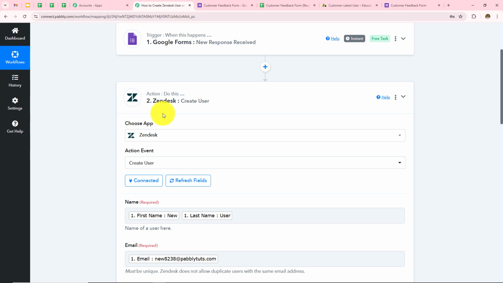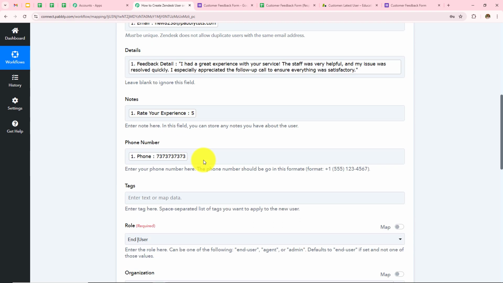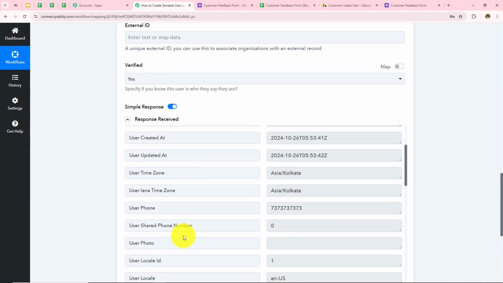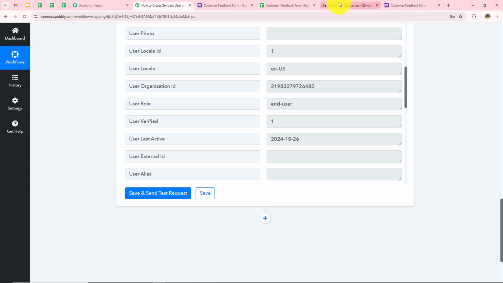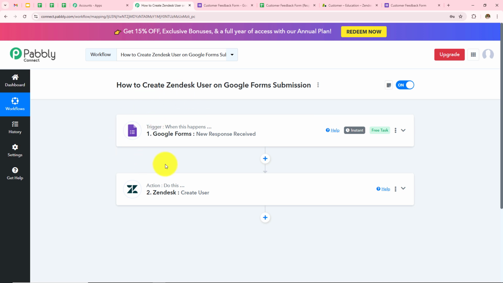So in our action application, I took Zendesk where I made connection with Pabbly Connect and entered all these details with the help of mapping. Simply clicked on the save and send test request and received the response as this user been created in my Zendesk account. So we have successfully created automation between Google Forms and Zendesk with the help of Pabbly Connect.